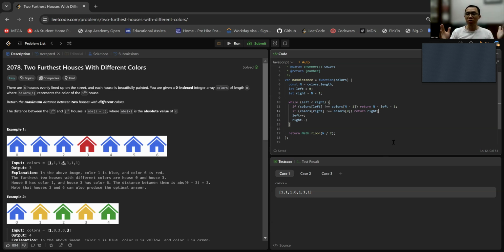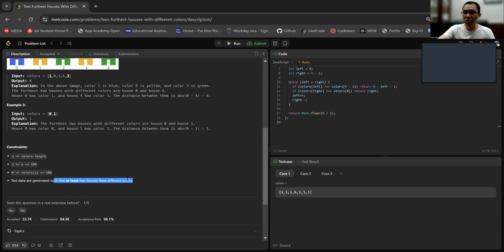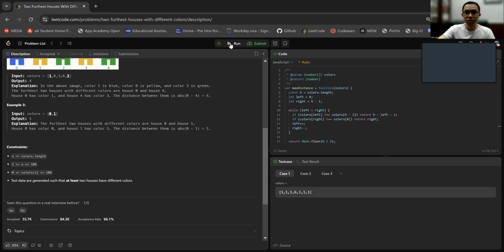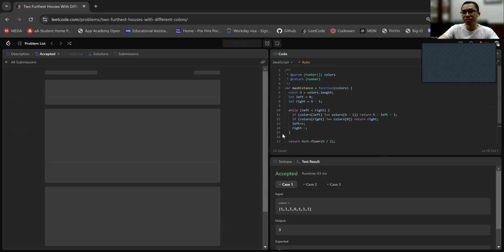The largest distance we can have is the two ends of the array. As we move the left pointer one unit to the right, we only look at the house on the right because it is the largest distance we can find. If it has the same color, we just move one more unit to the right, and so on and so forth. And remember that we are guaranteed that at least two houses have different colors. So this is one pass, O(n) runtime, and it works.